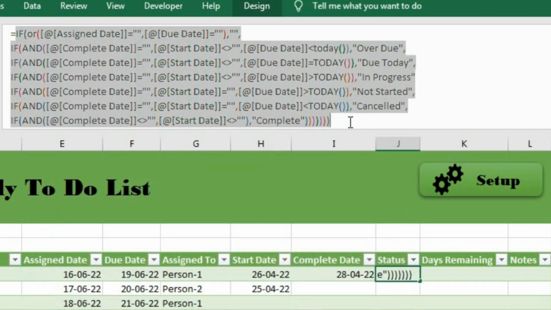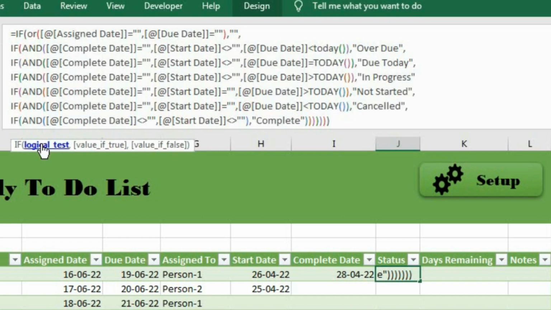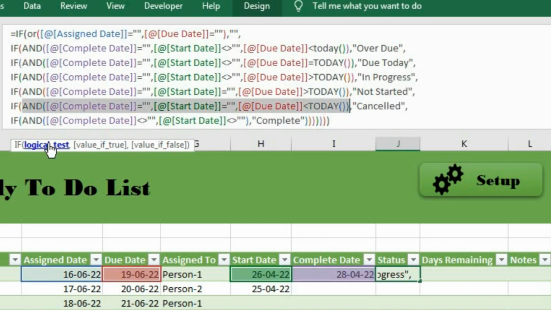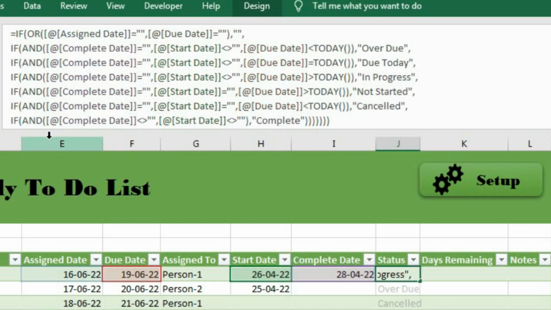So here is some mistake. Let's see where is the mistake. Maybe I have given wrong bracket. Then here logic value is true. Here is the problem. Then let's see. Here should be one comma. Okay, now correct. Press enter.